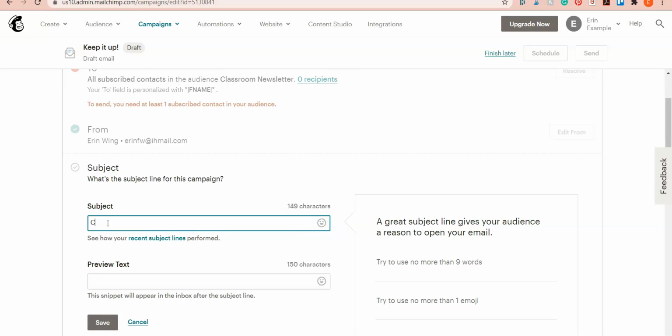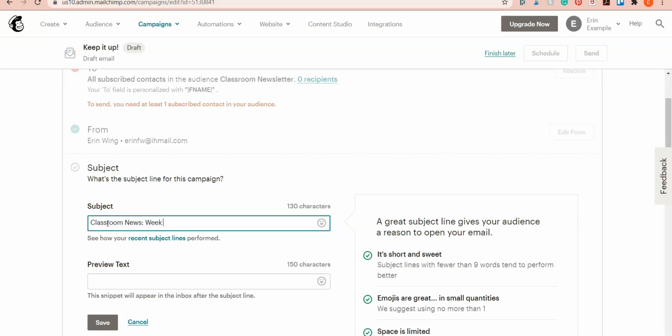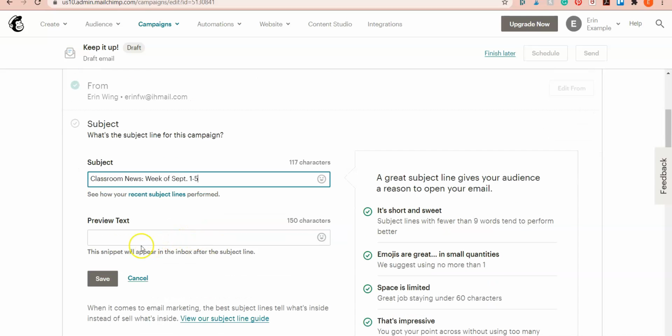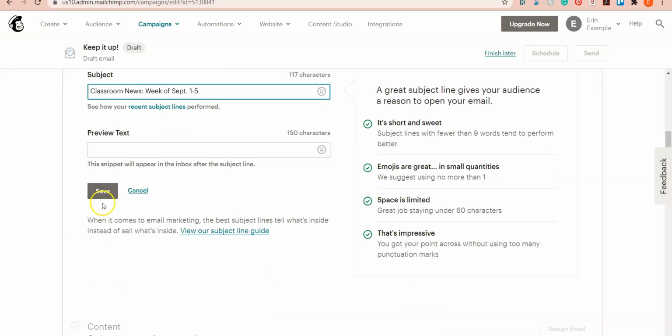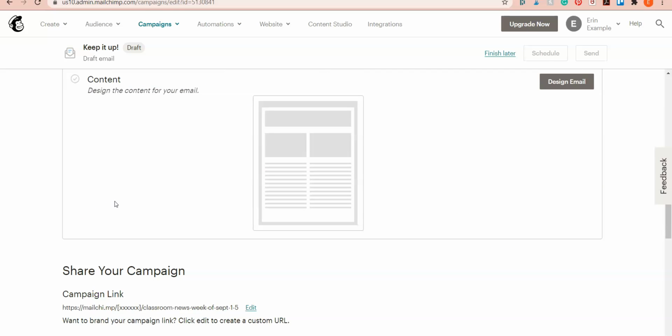You just might write something like that, or you could just leave it Classroom News, make it easier on yourself every week. You can add something here in this preview text if you want. This is a little bit of text that can appear after the subject line in people's inboxes. You can do that or not. It's up to you. And once that's all set up, hit save. And now you're ready to add the content.